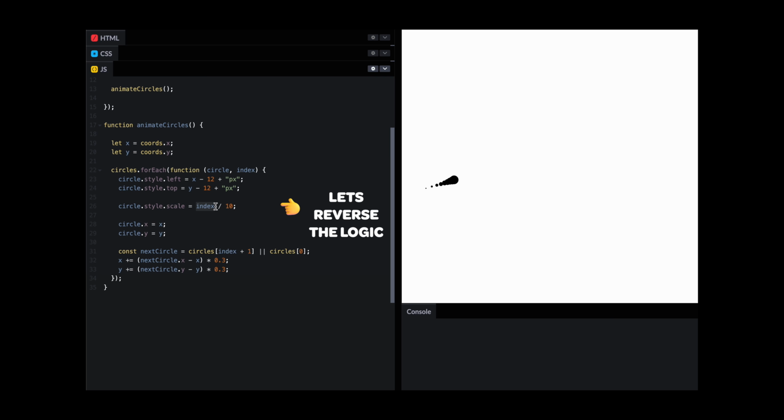So instead of dividing the index by 10, what we are going to do is subtract the index from 10 and then divide it by 10 so it appears correctly. That's how we reverse the logic. Cool, it works. Now let's make a minor improvement. Instead of using 10 as a random number, what we're going to do is use the circles' length as the base value.